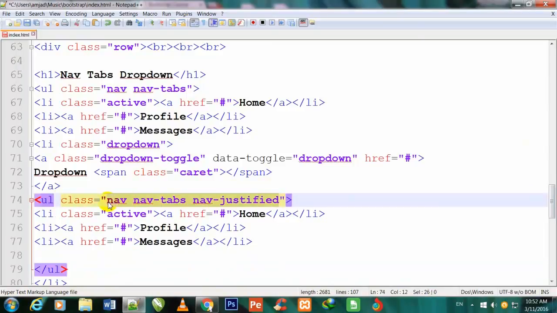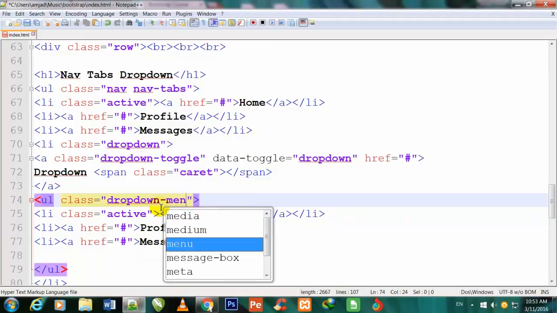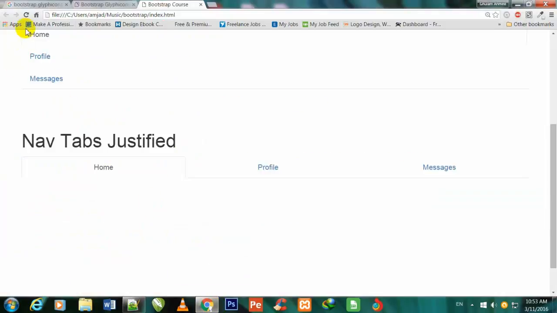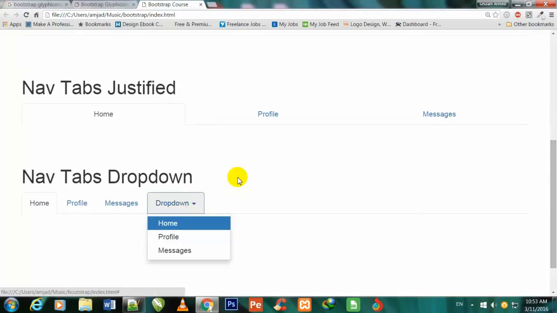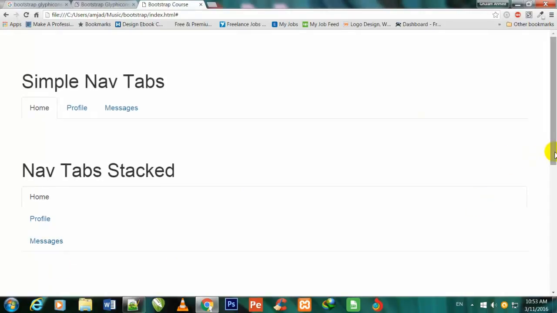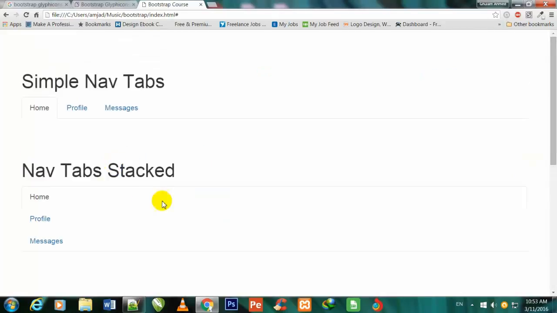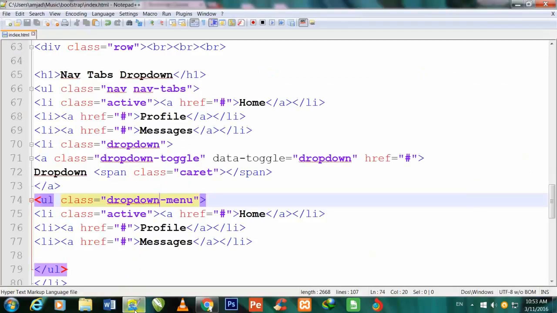And I remove this class and I write here drop down dash menu. Now I go to my Chrome browser and I refresh the page. So friends, you are watching that this is the nav tabs drop down. In this way it is showing everything. Once again I tell you, I go back to my Notepad++.